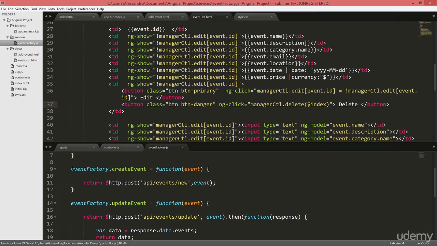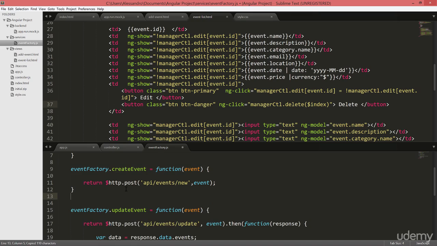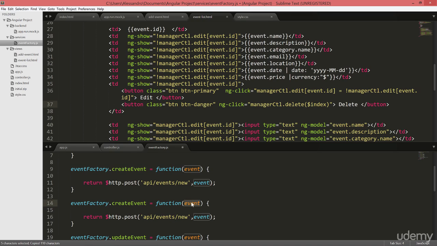And in our event factory, we can just copy the create event function, replace it with index, call it delete event, and the parameter will be the index, and we're going to call the delete API. So far so good, yeah?